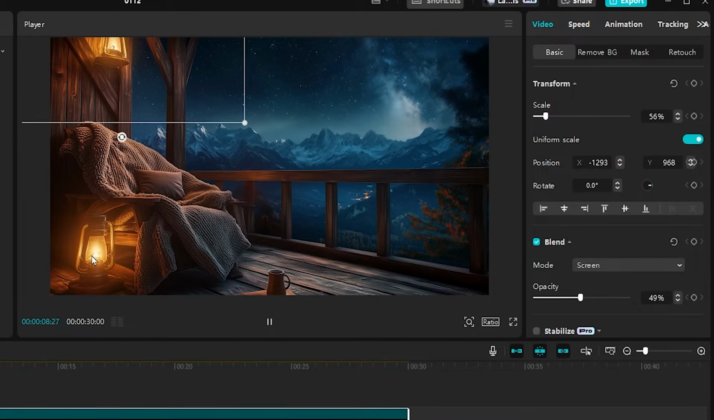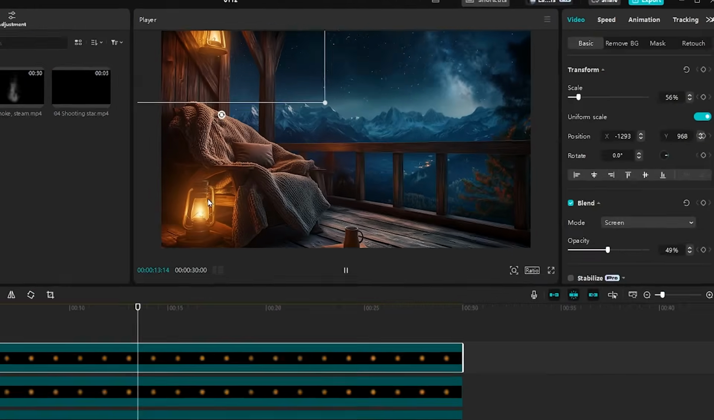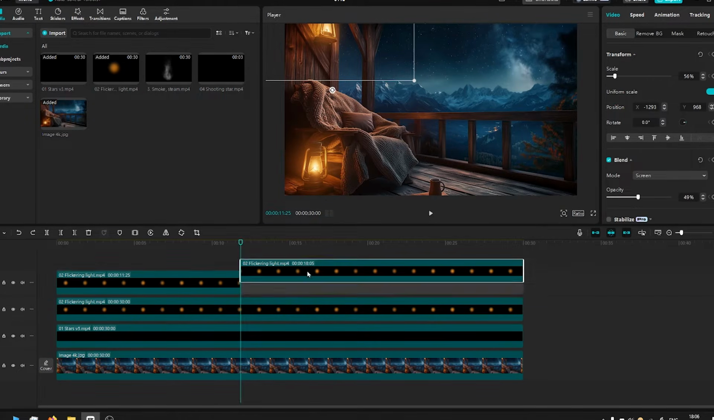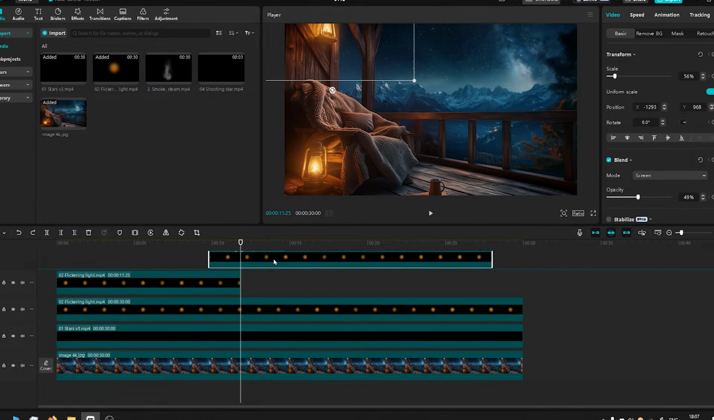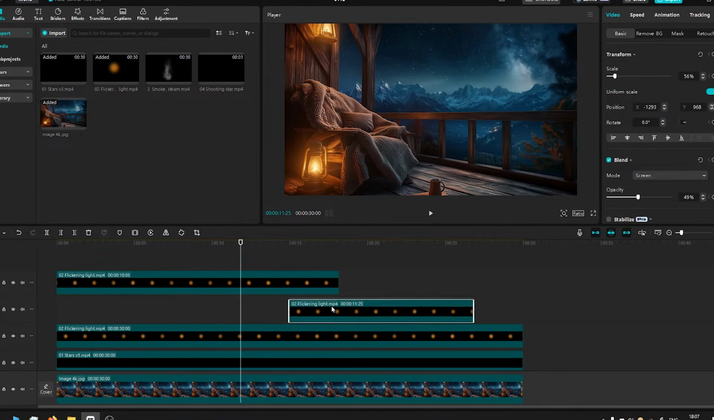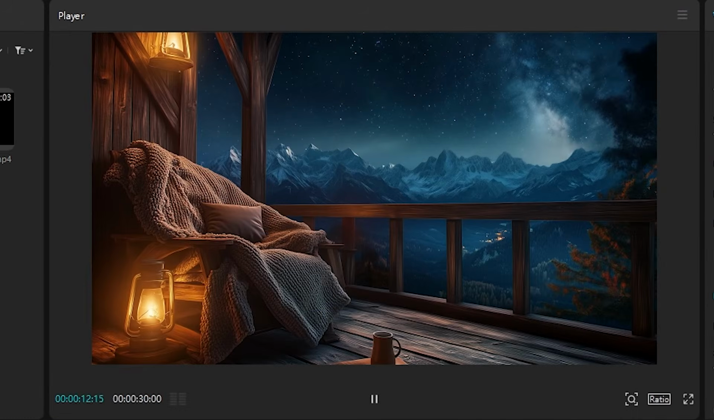Now, as you can see, the animation is exactly identical. They are flickering at the same time. To change that, we place the time indicator anywhere in the timeline. We select one of the footage, we go to split, and we offset this animation by dragging the second part to the beginning and the first part to the end. And if you play now, you will see that they are flickering at totally different times.